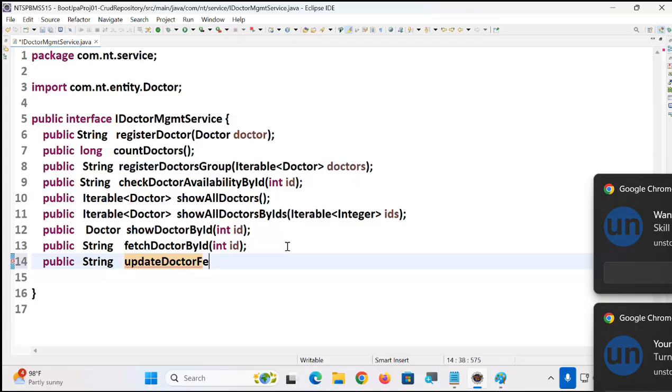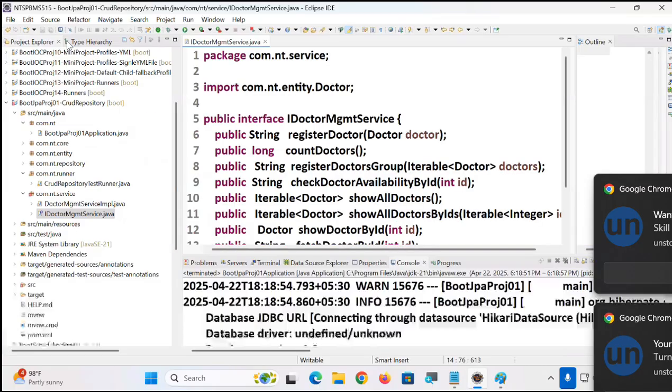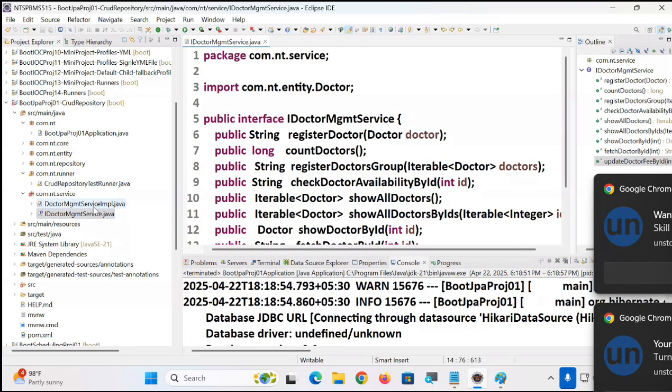int ID comma, double hike percentage. I'm just giving the hike percentage, nothing else. Comma, double hike percentage. How much percentage do you want to hike? That one I have given.